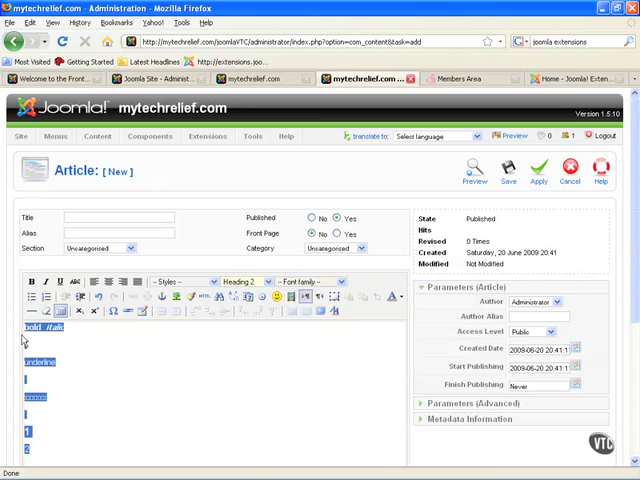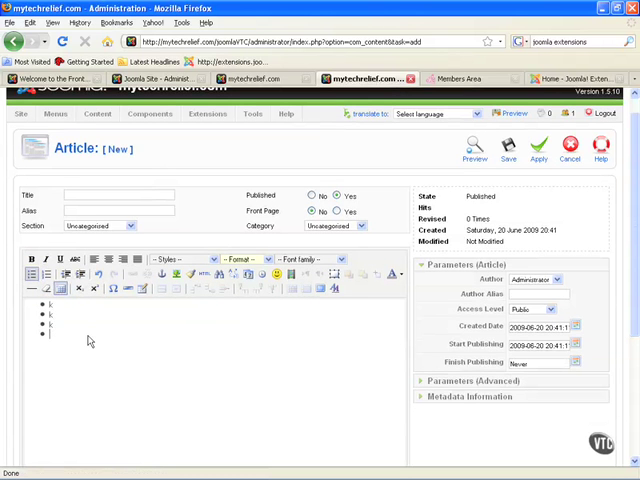Let's take this away. And right here we've got an unordered list, which is a bulleted list. You just simply go down the page and type your bulleted list. Bulleted lists are unordered lists, which means they can read it in any order. It does not matter. They can just read through the list.